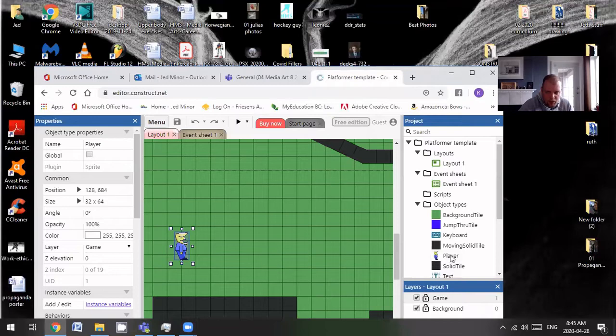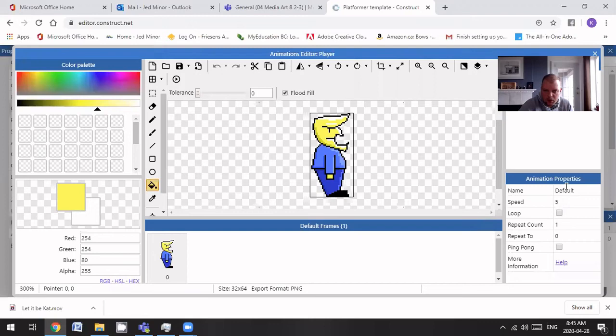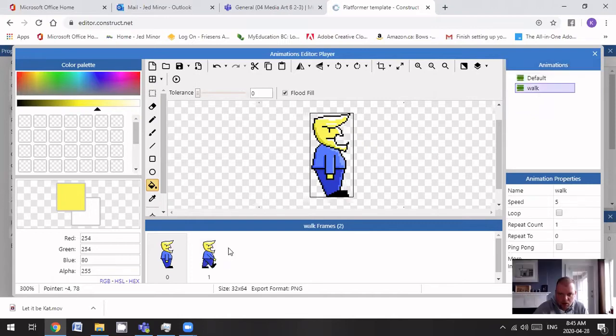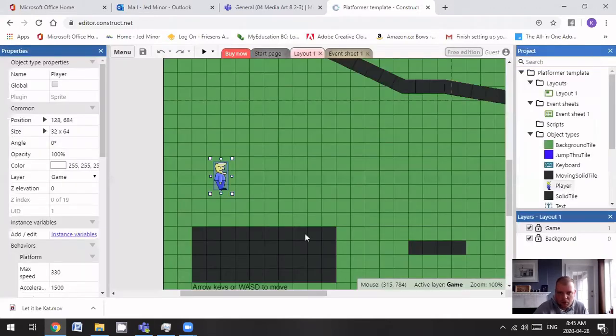Okay, let's check the player state. Yeah, it looks like that's the one. Check the player state, make sure he has this. Yep, he's got his default state and he's got his walk state there. Oh, I still didn't clean up the walk state. Oh well. Upward and onward.